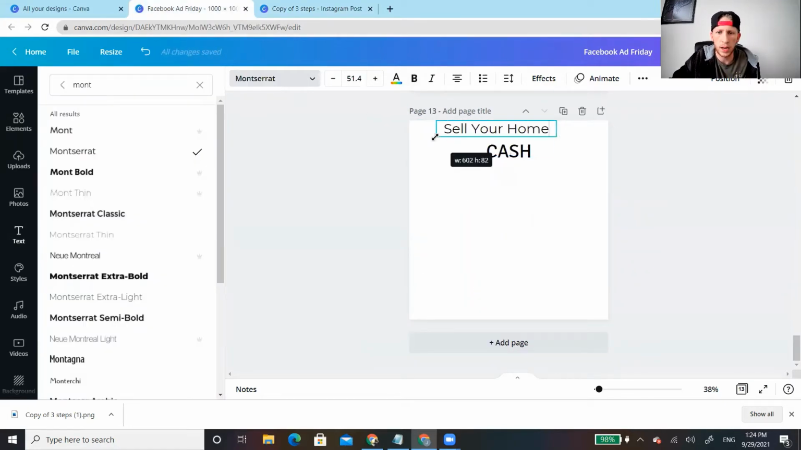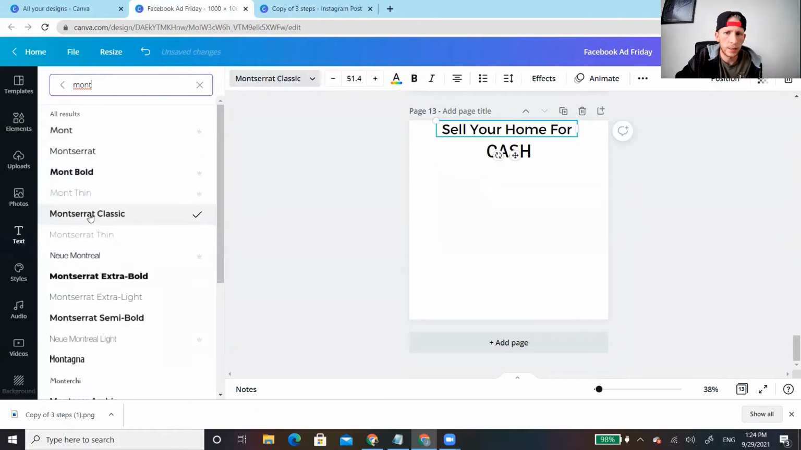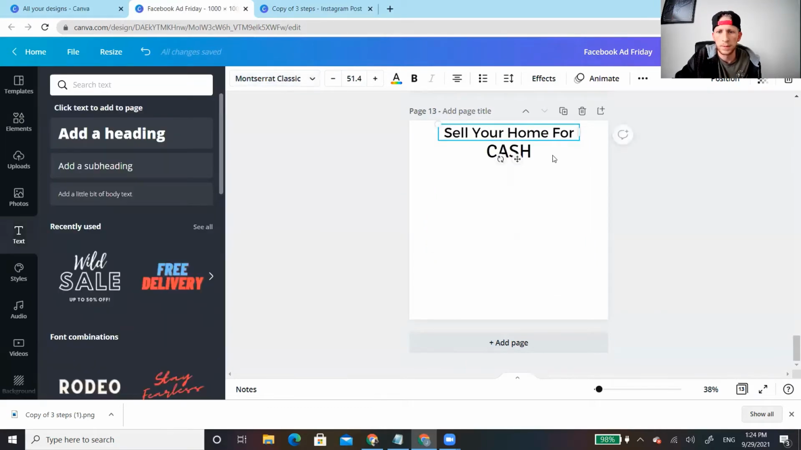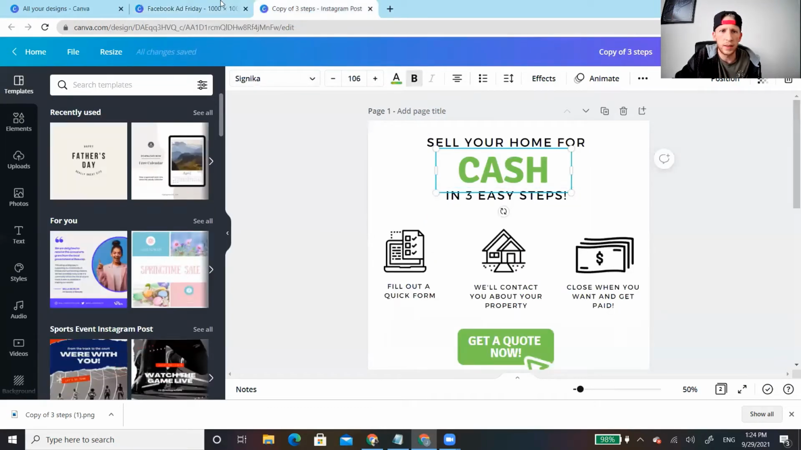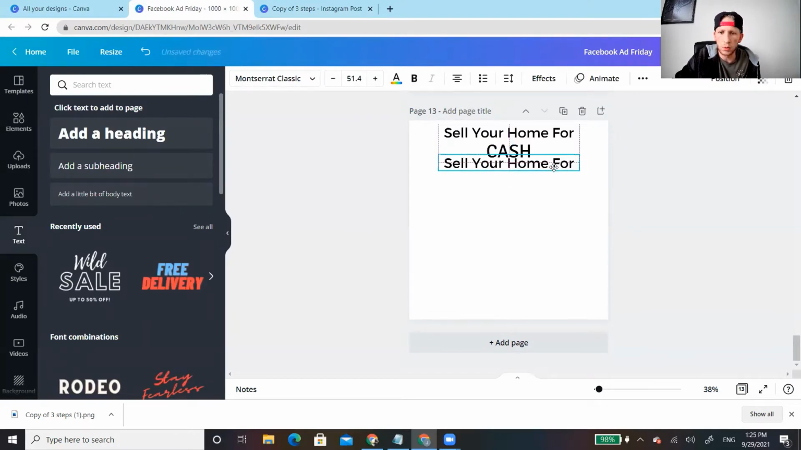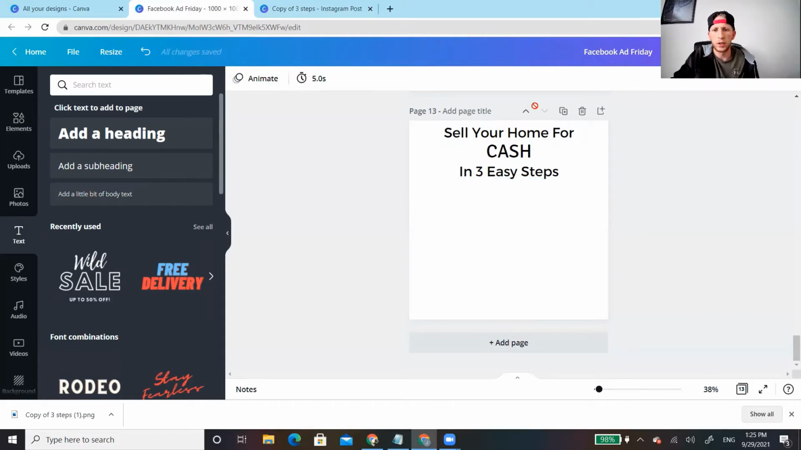Sell your home for cash. Let's do the classic. I think it'll look a little bit better. Let's try classic. There we go. And we kind of had this 3 easy steps. Here's what we're going to use as the story of our ad, right? So here's our hook up here at the top: sell your home for cash in 3 easy steps.